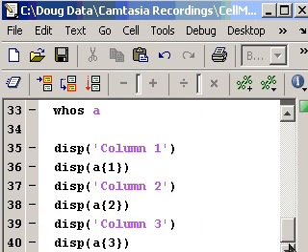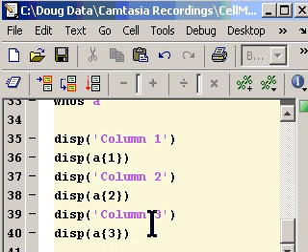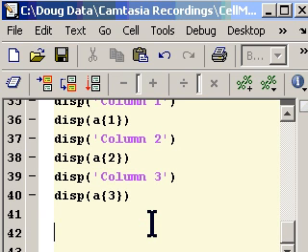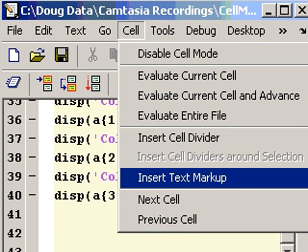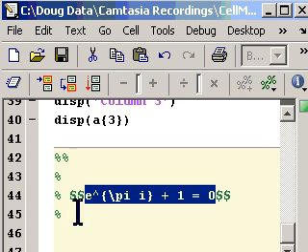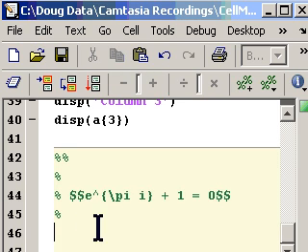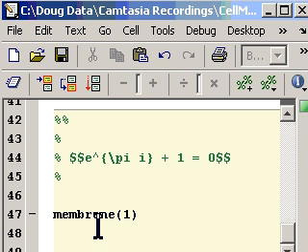Now if we want to, we can actually add other things to this documentation. Let's say we wanted to add a TeX equation. Off screen, under Insert Text Markup, I'm choosing TeX Equation, and MATLAB will insert that TeX equation, and then you can modify it to be however you want. Also, you could get some graphical output here by typing something like membrane(1). That's some standard MATLAB code that's going to draw our documentation.